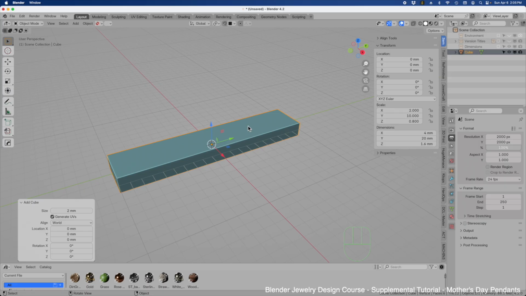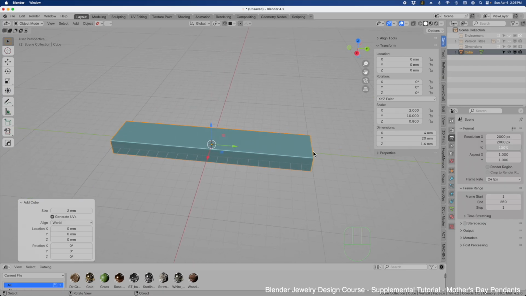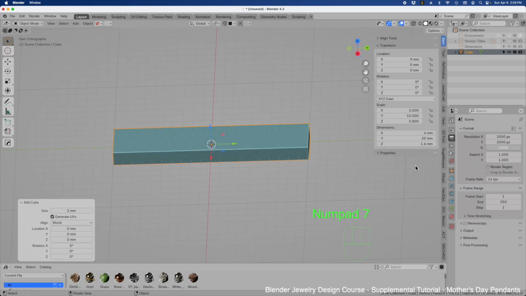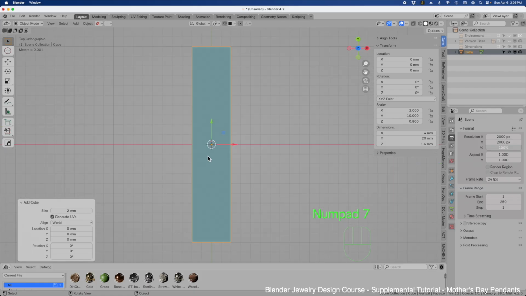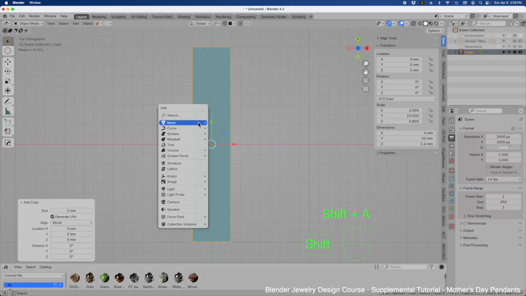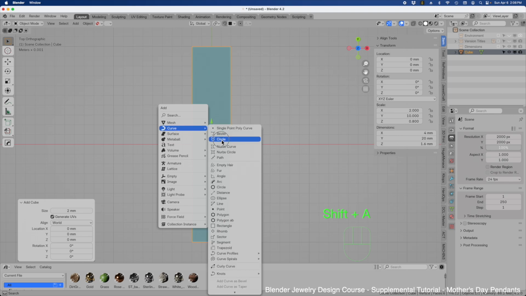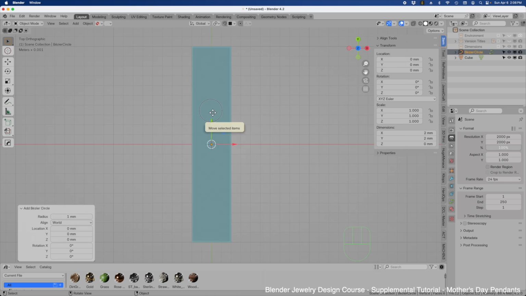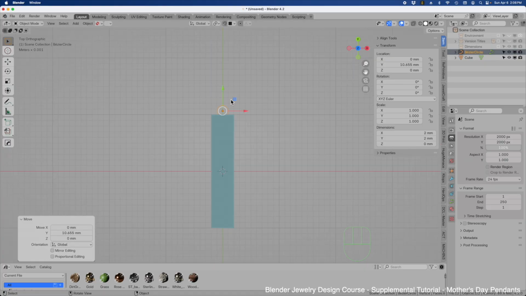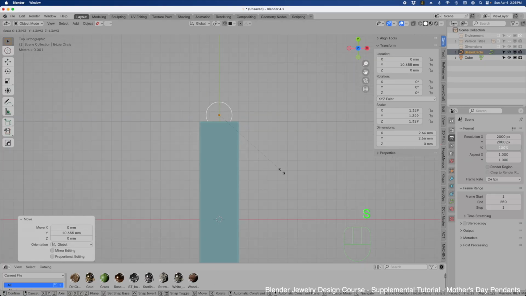What we would typically do on this is add in a loop. So I'm just going to go ahead and add in what I would do for a jump ring. Shift A. We're going to add in a curve and a circle. You can see our circle right there. I'm going to bring that up to the top here so we can see it. And there is our circle. I'm going to size that up to about here.